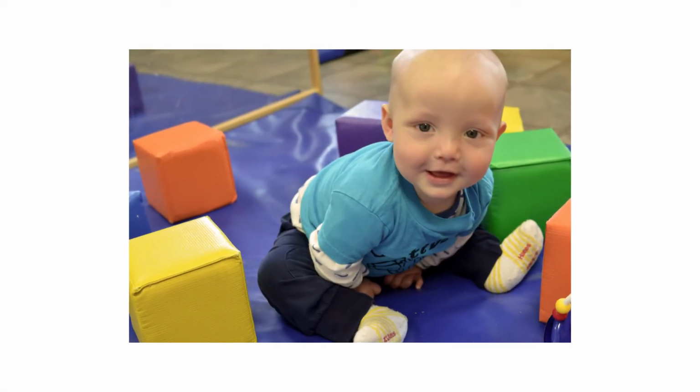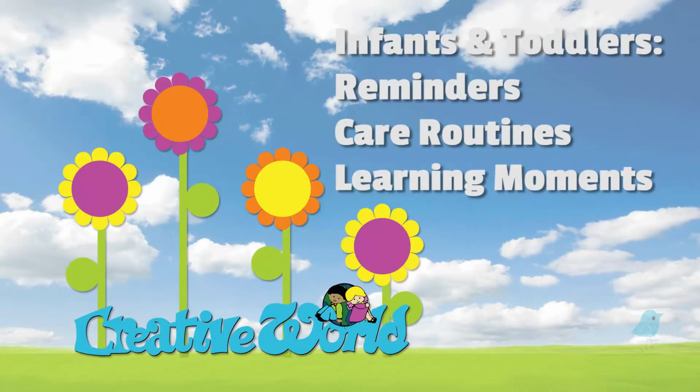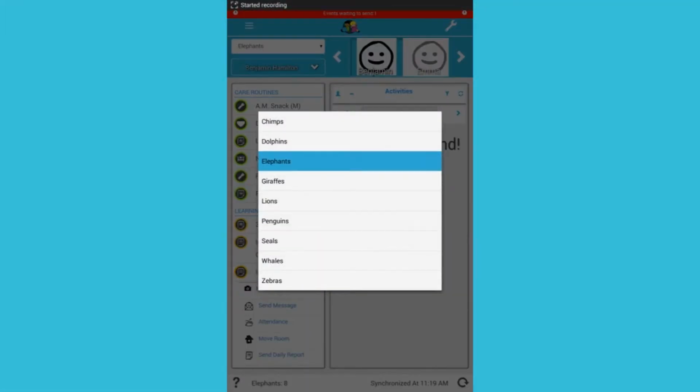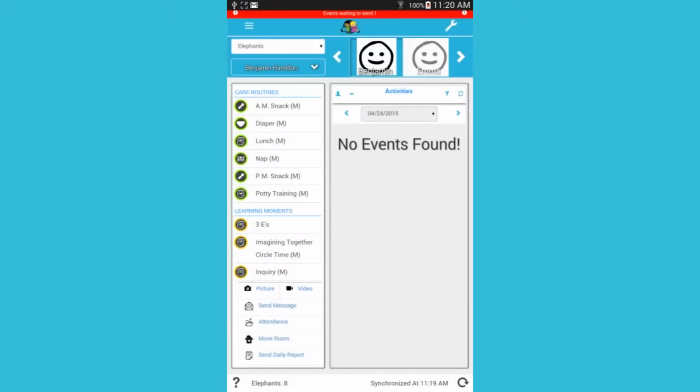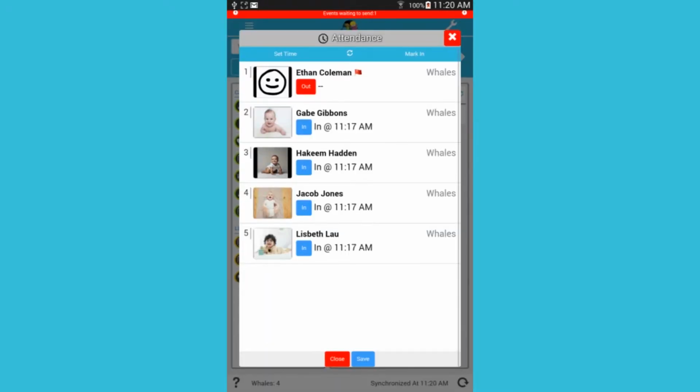Because your care for different age groups includes different kinds of routines and learning activities, we will begin by reviewing the entries for infants and toddlers. On the dashboard, you will select the classroom for infant or toddler, and it will generate a list of care routines on the dashboard. Keep in mind you can only log routines for children who have their attendance taken.